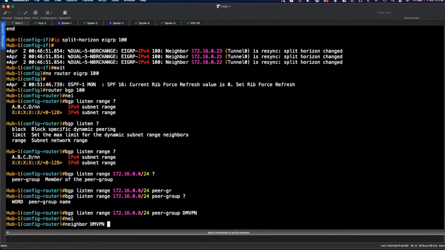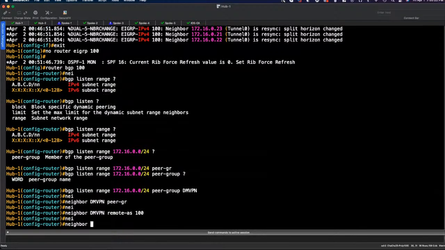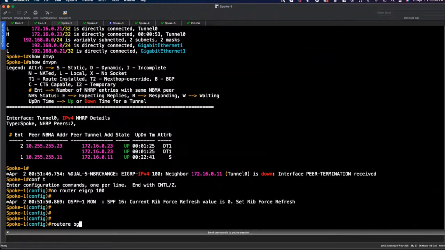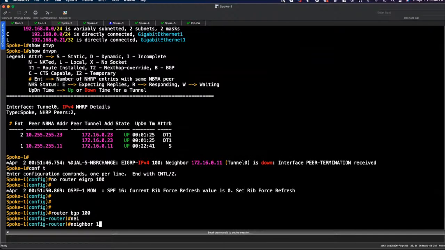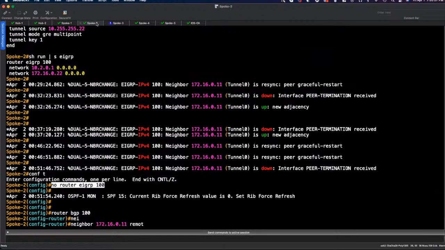Now I have to actually create the peer group, and then for DMVPN I'll specify remote AS, say 100 here. That should be all we need, because we don't have to specify update source. So we'll go over here, BGP 100. Now, we can't do dynamic neighbors on this side, again, because that would be passive on both sides. So we have to specify our neighbor, and again, we're using the overlay IP here. Router BGP 100, neighbor 172.16.0.11, remote AS 100.